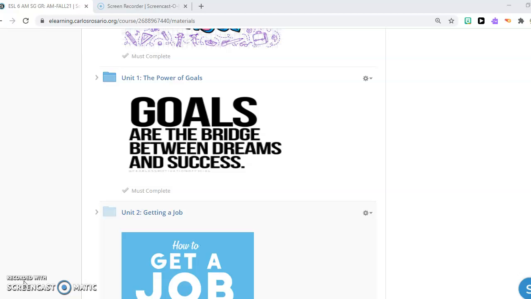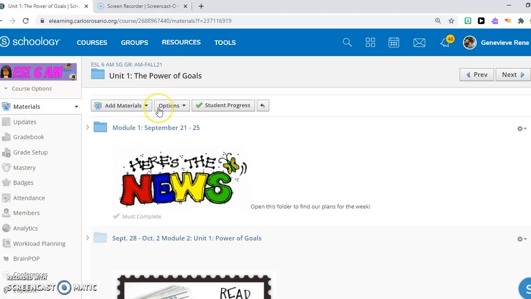Unit 1, The Power of Goals. We are now beginning to look into our textbook. So for this module, we are going to click Unit 1, The Power of Goals. And then you will click Module 1, September 21st to the 25th.